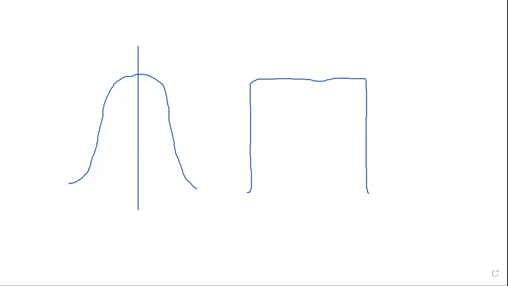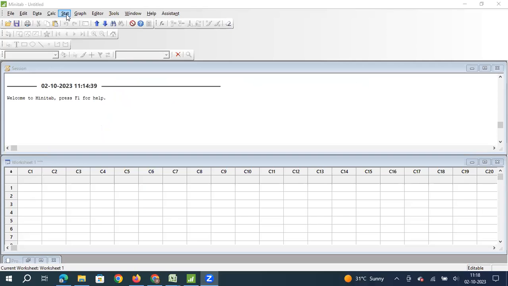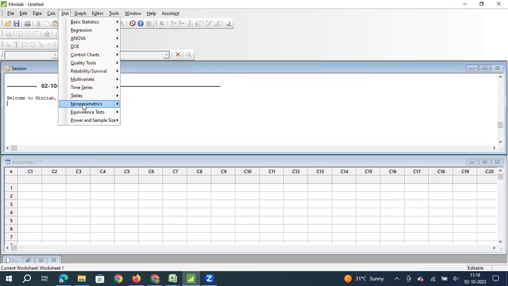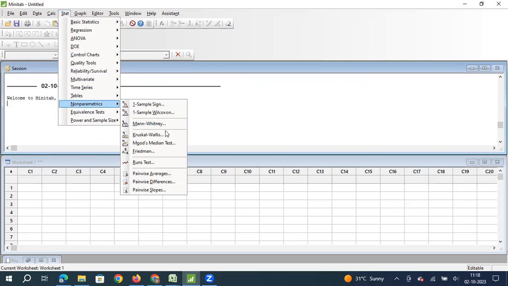So why is this characteristic important? Because of some of the hypothesis testing that we do. For example, if I click on Stats and go to Nonparametric Tests, an equivalent of the one-sample t-test is the one-sample Wilcoxon test. It determines whether the median of a sample differs significantly from a specified value, and is used when the data are symmetric.